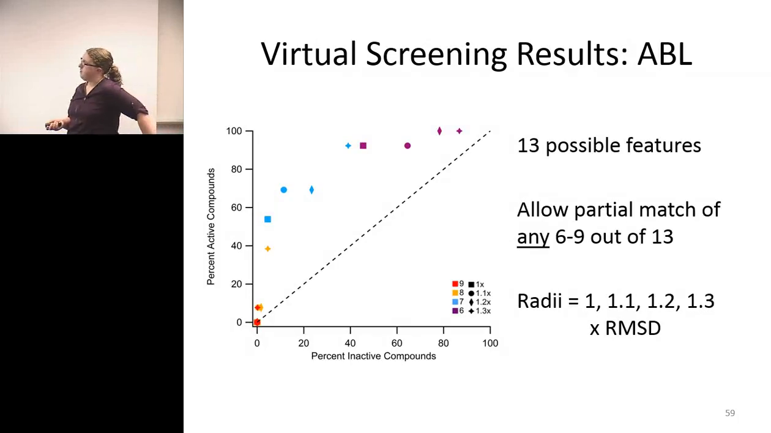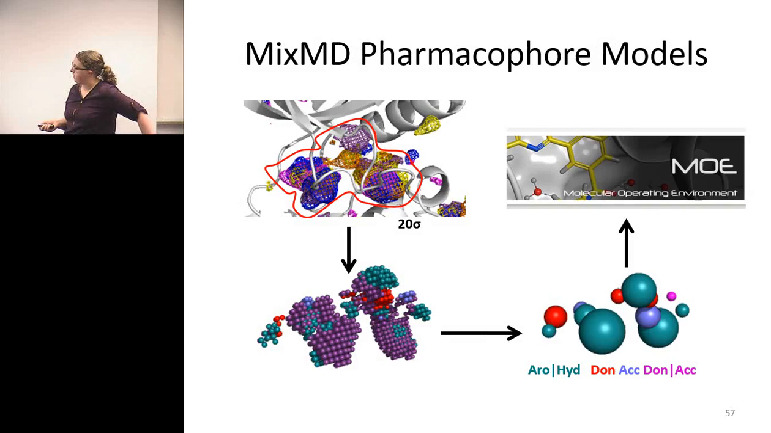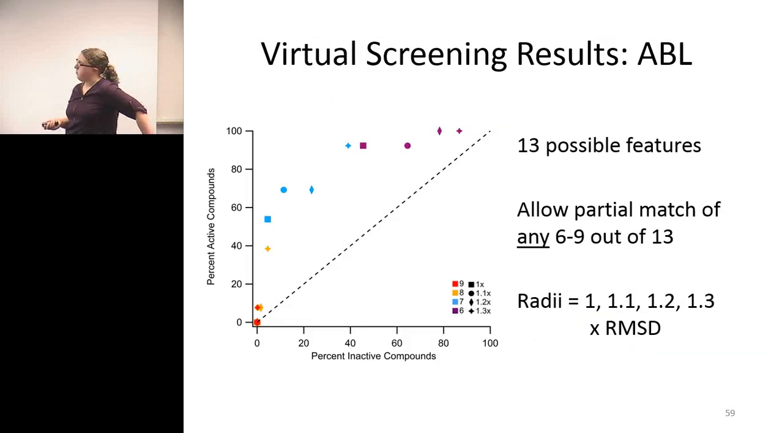In total, the Pharmacophore model I had here has 13 possible features. And so what we do in MOE is you can adjust the stringency of your model, either allowing partial matches of these features, so matching 10, 11, 12 of the features out of 13, or you can use a multiplier that increases the radii of your Pharmacophore features.